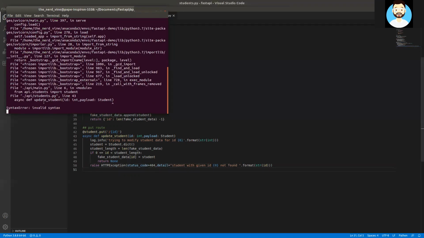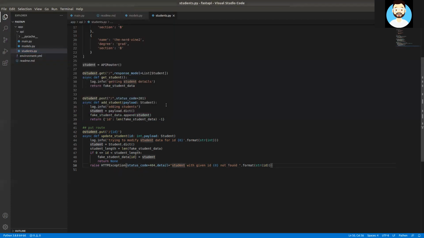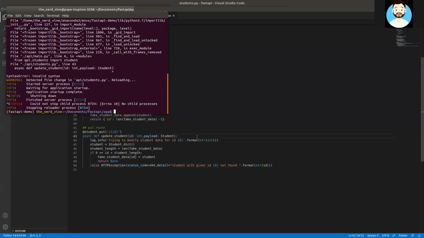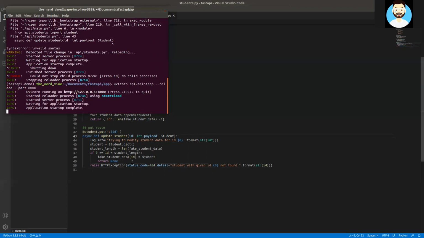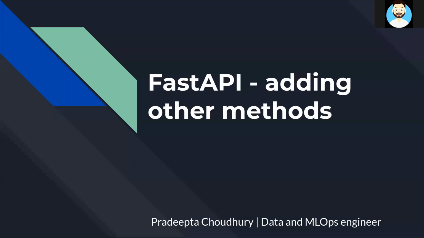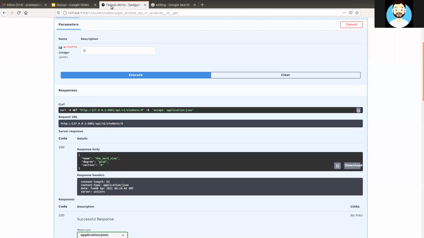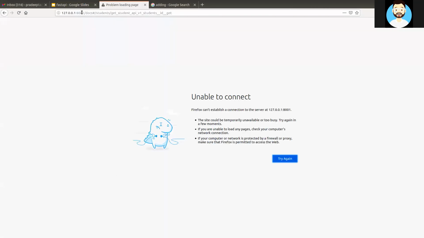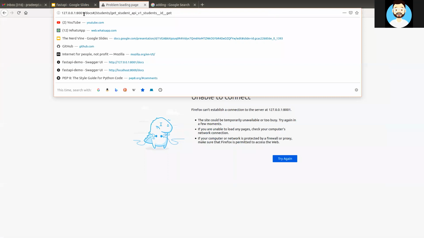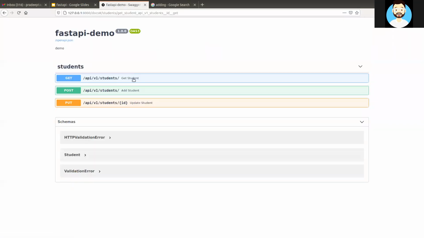So okay, now we see there is an error. Sorry, I missed. Okay, now let's run it again. Application startup is successful now. So now we'll go ahead and open the Swagger UI. Sorry, the code is wrong here. It should be Git. Okay, so now we can see we have one more route here.